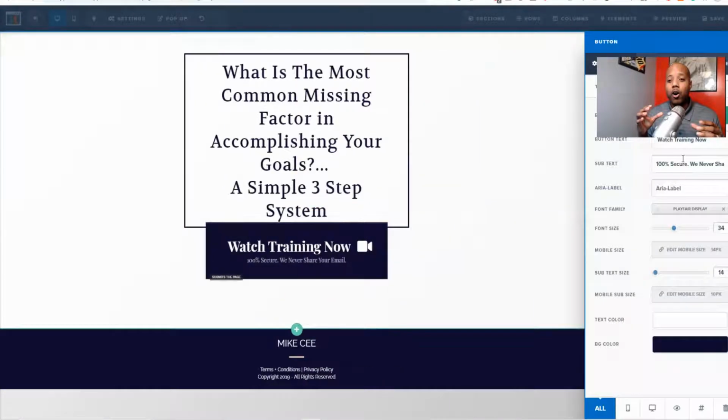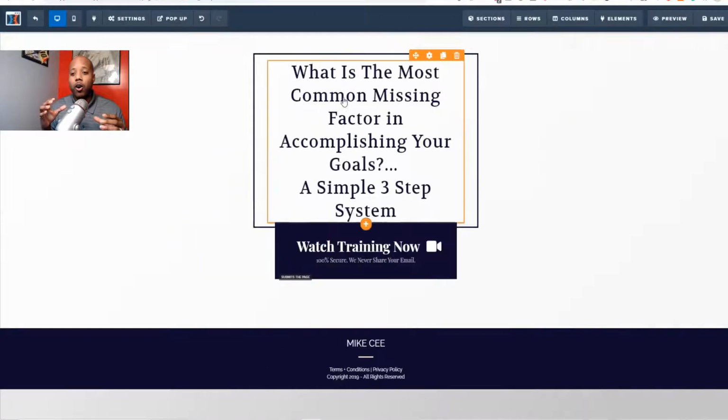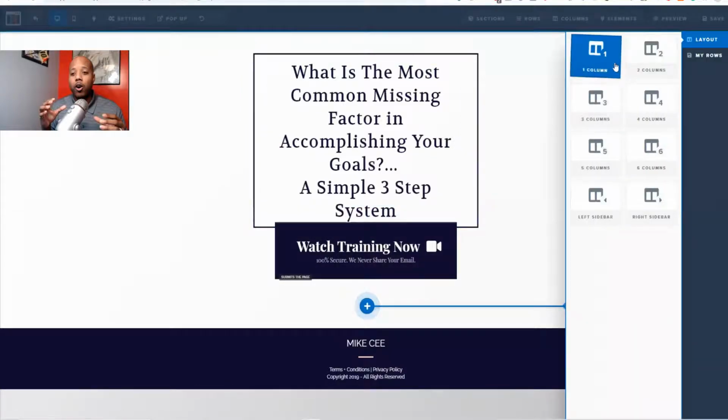Settings. Let me move this over here, guys. So what is the most common missing factor in accomplishing your goals? A simple 3-step system. For the sake of this landing page, this is really not technically a landing page. Actually, this page was a white page copy. So the landing page was actually before this page. So obviously, guys, I do not have a headline. Actually, let me change that up. Let me add something here real quick, guys. I'm actually going to put a headline in there.